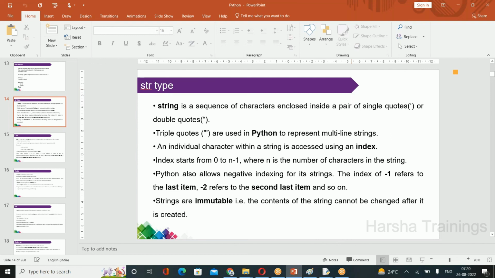List and tuple are collections of elements that are placed within square brackets, that is list, and within parentheses, that is tuple, accessed by using index. In a dictionary, each element is stored in pair format, that is key colon value. In a set, we are removing the duplicate elements. So these are the things we covered in today's session.